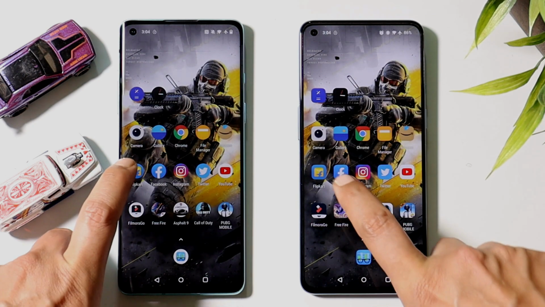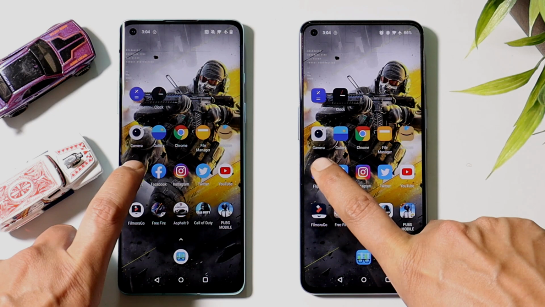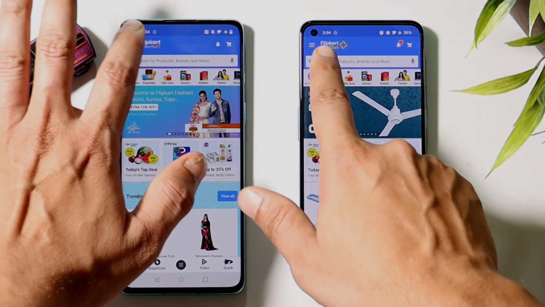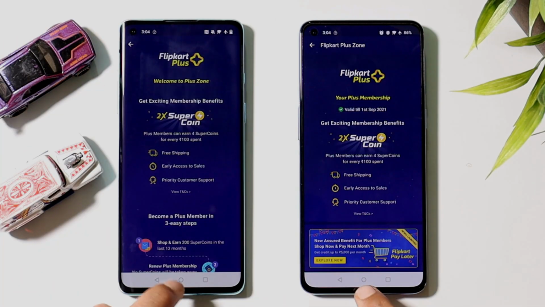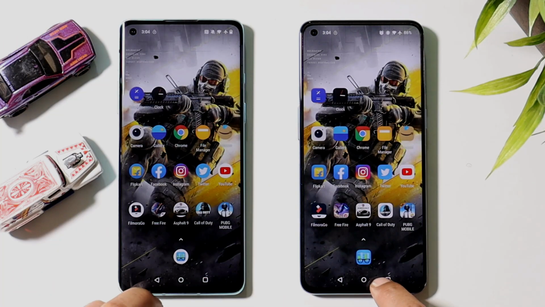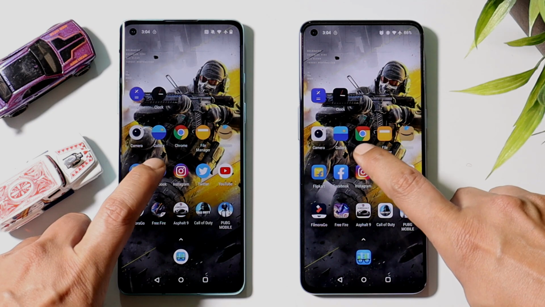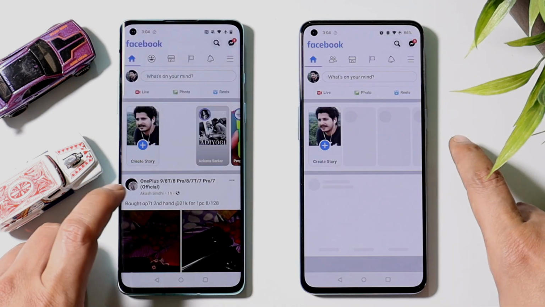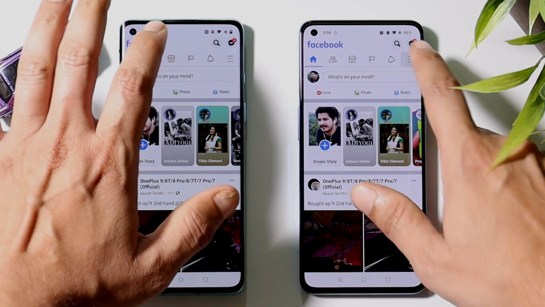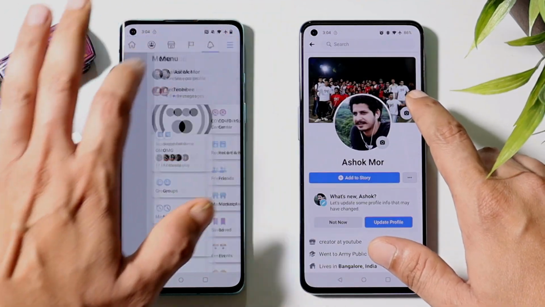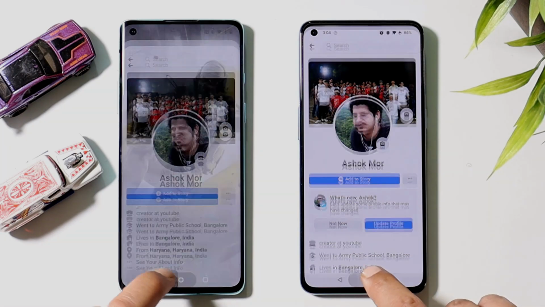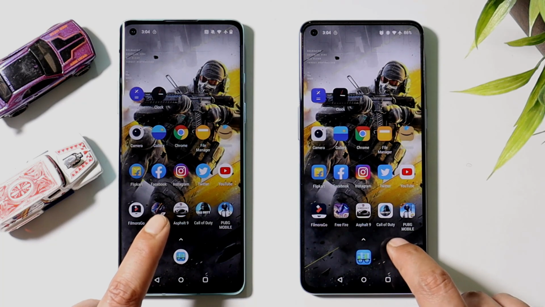Next shopping application is Flipkart in 3, 2 and 1. That opened up at the same time on both the devices. We'll leave this application also running in the background. Moving on to the next application, which is Facebook, in 3, 2 and 1. And that again opened up faster on OnePlus 8. So as you can see here, software optimization matters a lot. Until now, in almost all the applications, OnePlus 8 has performed better.